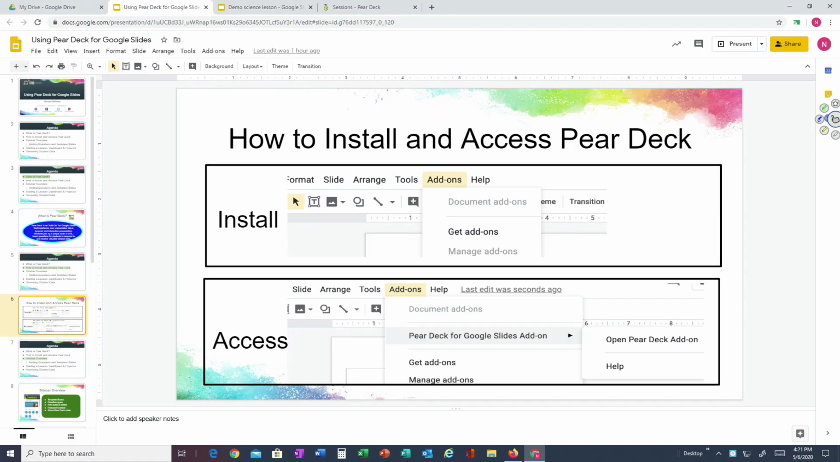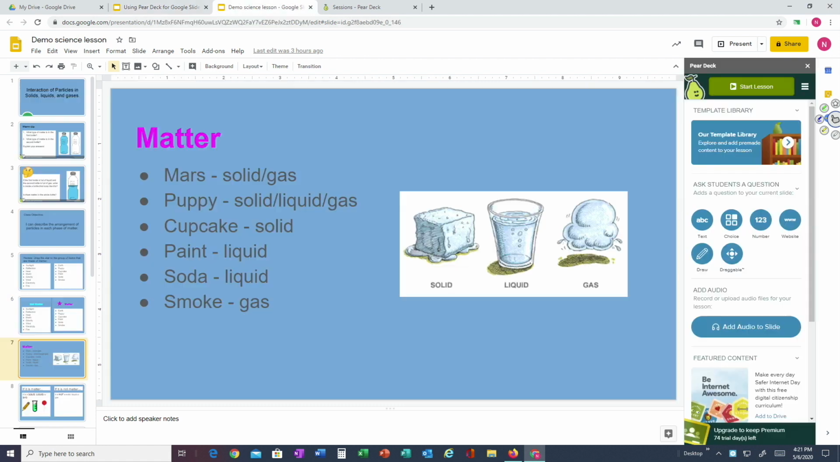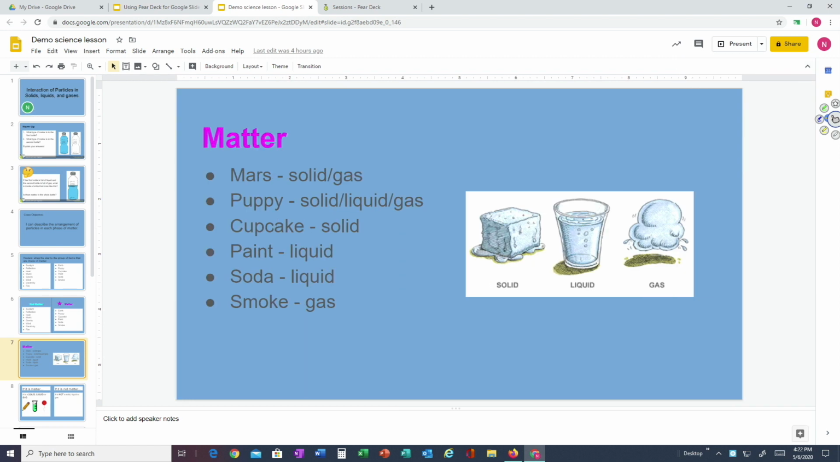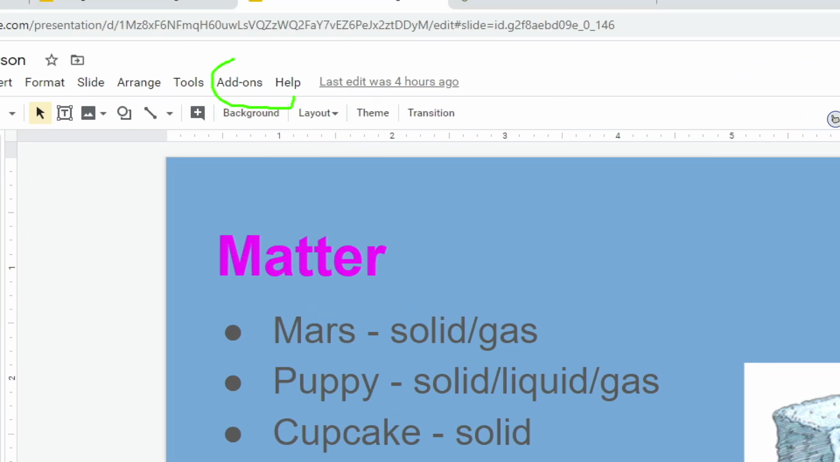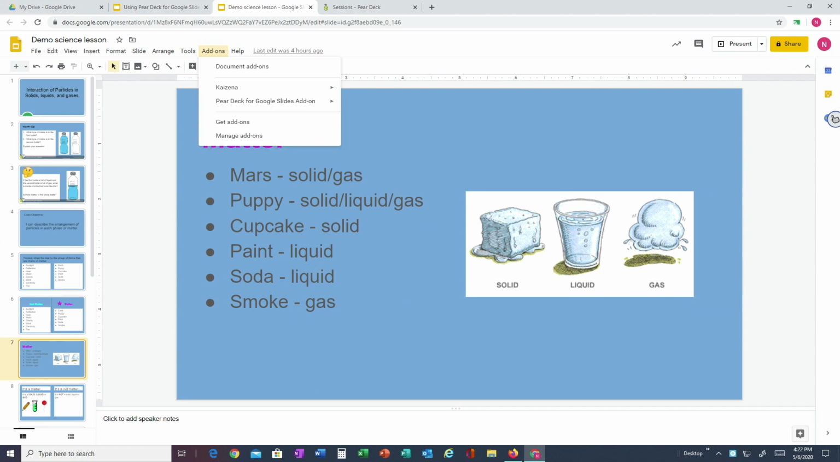All right. So here we are in our presentation. I'm actually going to go over to a demo presentation that we have here. You'll see I already have Pear Deck open, but if I didn't, I'm going to go over to Add-ons here. I'm going to click on that. Now, with my domain, already Pear Deck is listed for me. Somebody else in my domain, if they were to go to their Google Slides, they would also see this. They might still need to enable those permissions.